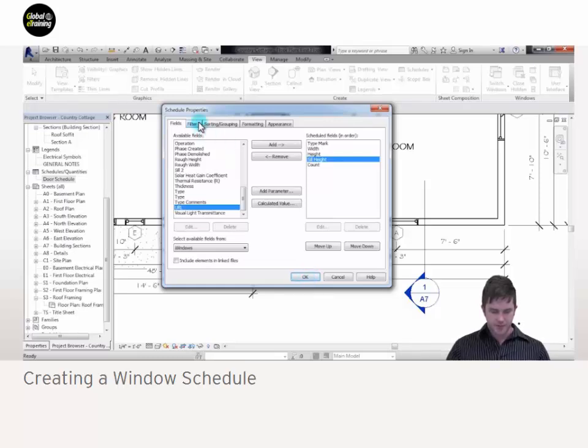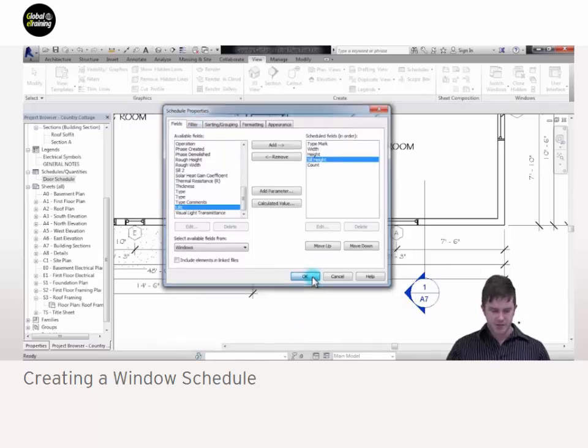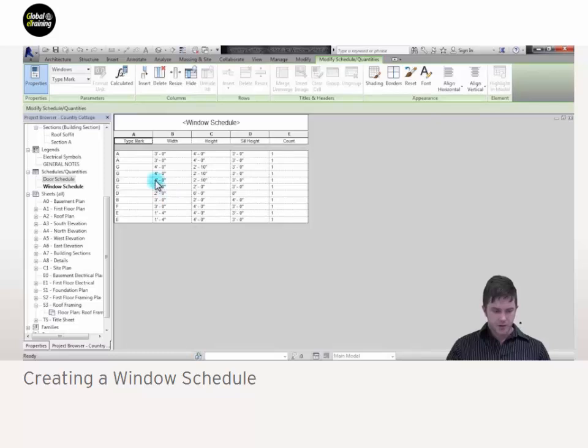Before we start modifying it, let's take a look at what it's going to look like. Clicking OK, now you'll notice here's my window schedule, and I have the corresponding letters that correspond to the window types. I also have the width, the height, the sill height, and then the count. You see here I have duplicating values. I have two A's, and they're both the same size, but they're each counted once.